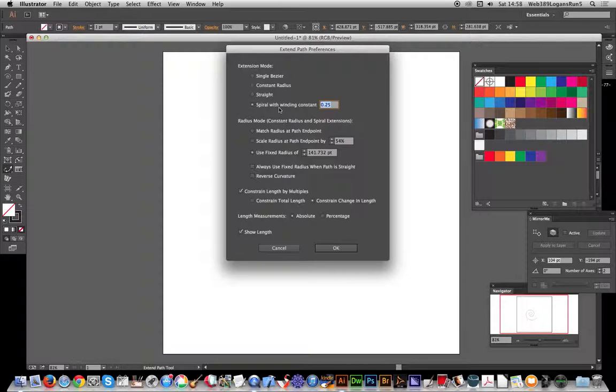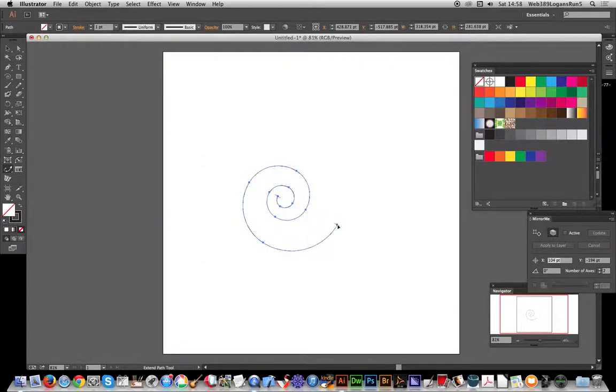There's all the previous options, single bezier, etc., but this one, spiral with winding constant, and you can obviously modify that. Also use various radiuses, match radius, etc. Use fixed radius of. Also, you can do the reverse curvature. Now, the layout of this preference is much nicer than the previous version. So, just click OK at that point, and I'll just quickly show you that you just see straight away it's got a path that's been extended from that.